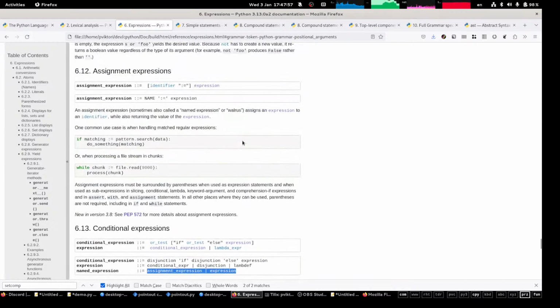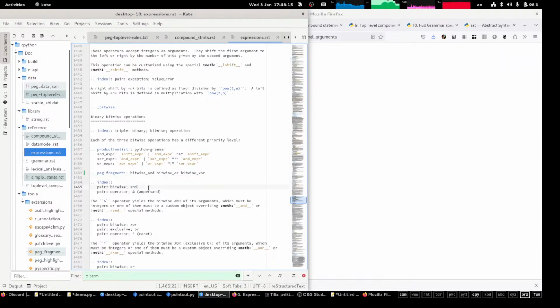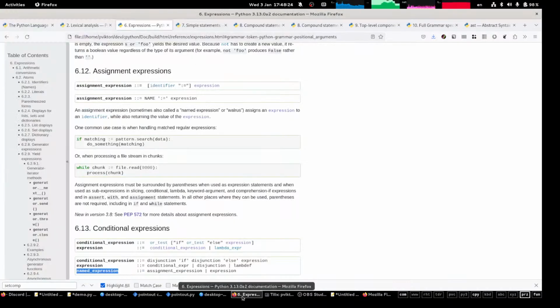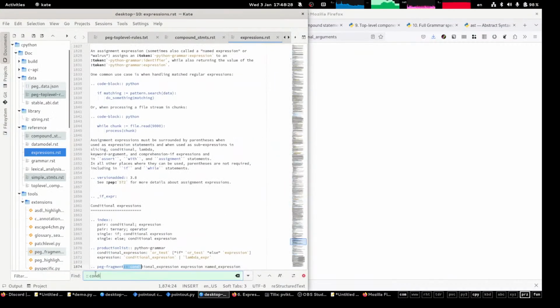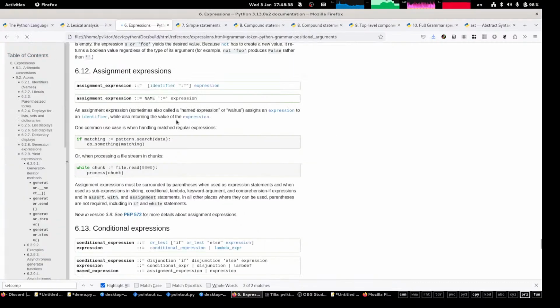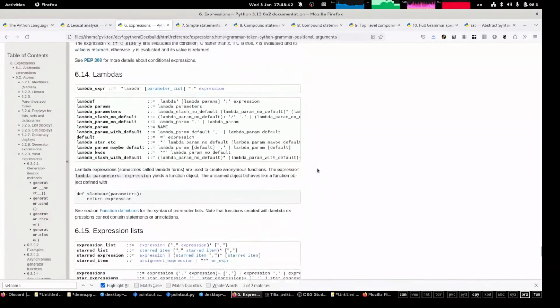And named expression, what is named expression? It's probably a rule I wanted to move somewhere. Oh, named expression should probably be documented with assignment expressions. And that's the assignment expression, and this is the part without the name colon equals. So let's move that up here. That's the right place for it. I'll write the prose for it later.